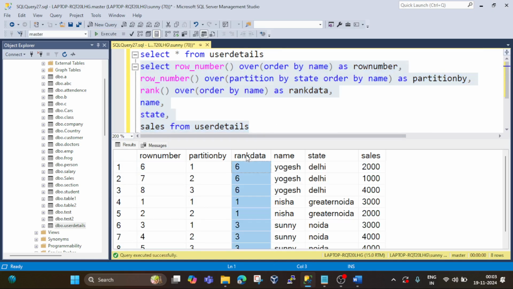So we have rank here. Now if you check here, we are using the rank function, and we have changed the order; we have given the order by name. So it will sort the data as per the name. So the name that comes first is Yogesh, and the rank here is 6. Don't get confused about why 6 is coming.